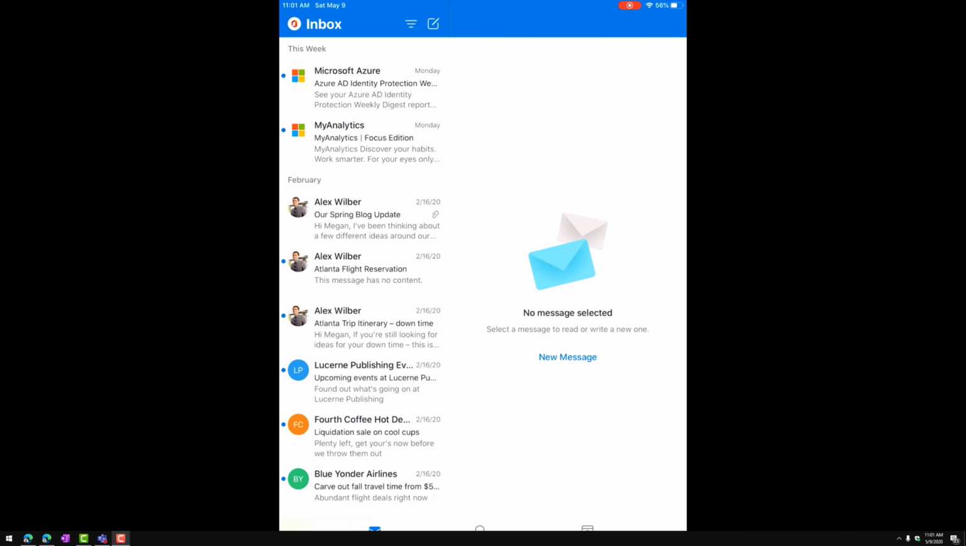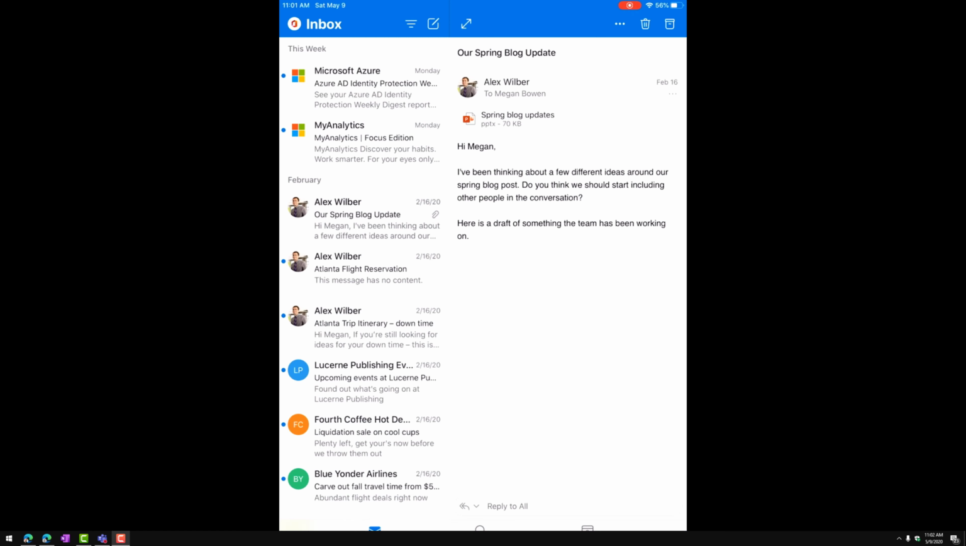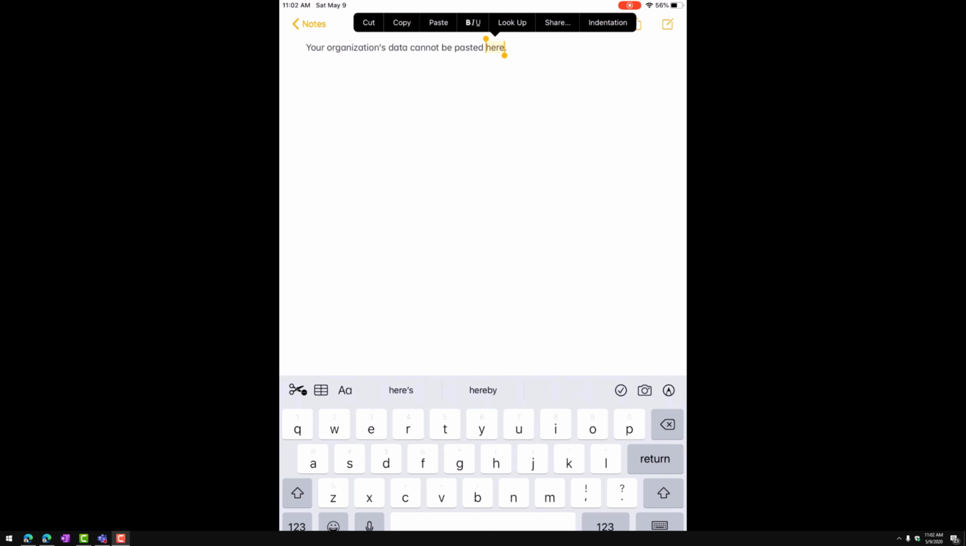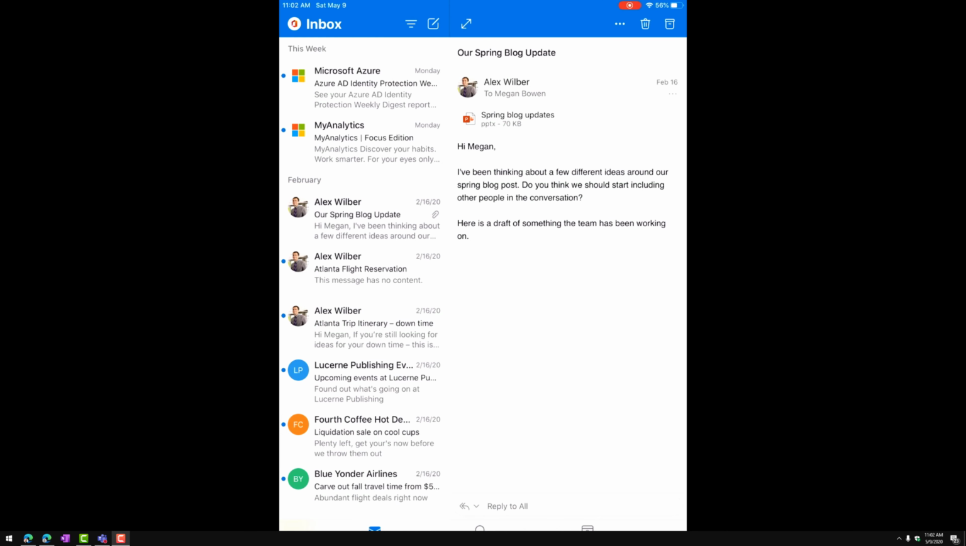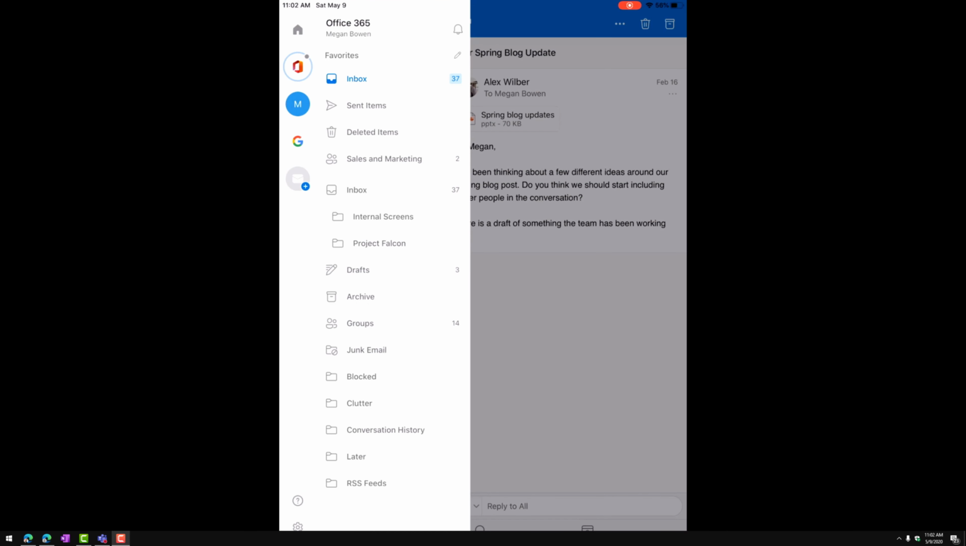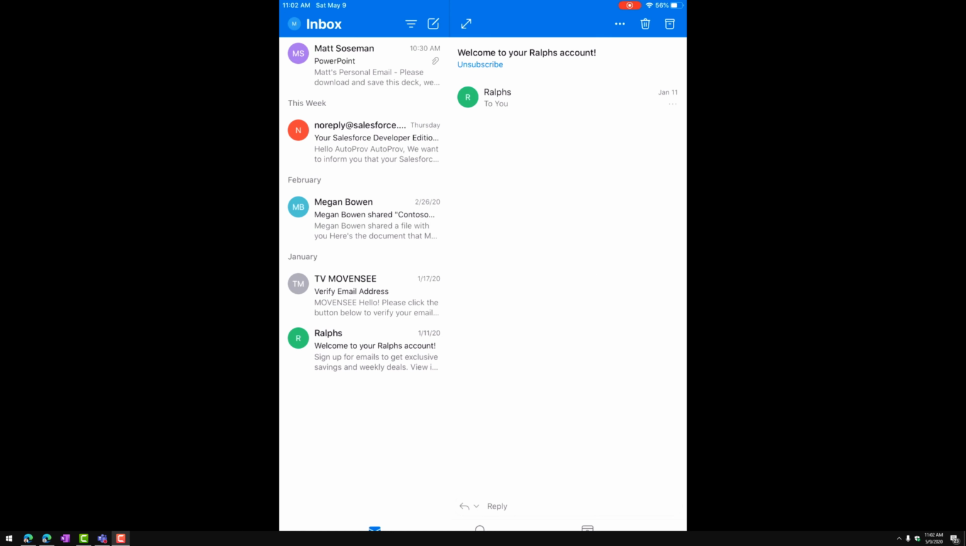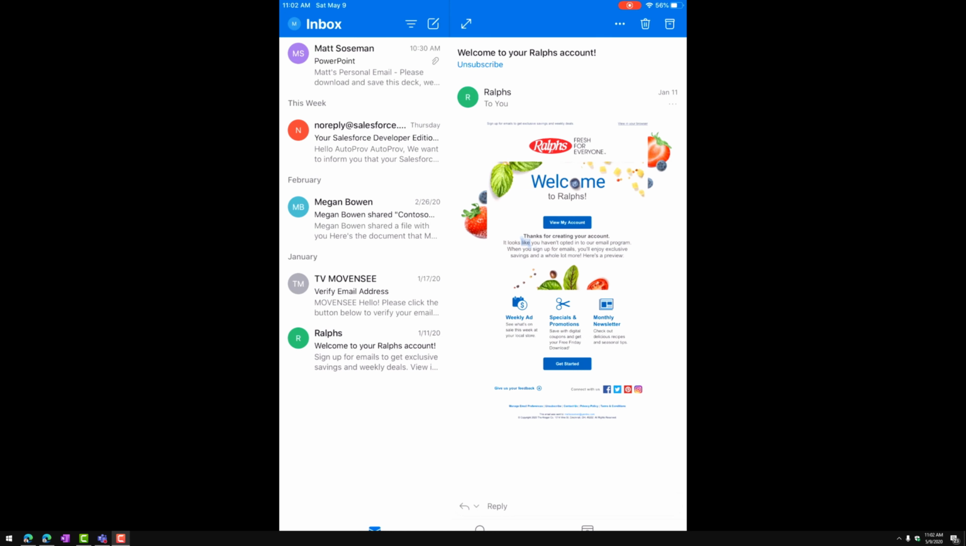Now, if you remember from the other video that I did, if I pull up a corporate email here and I try to copy data out of a corporate email and paste it into a non-managed application like the Notes application on iOS, you can notice that it denies that and it blocks it. So let's try that same thing again, but with a personal email. Let's go back to our mailbox and open up a personal email. Here's a personal email from Ralph's the grocery store. If I highlight the text and copy it, and then we go back to Notes and paste into the Notes app, look at that, it pastes just fine.